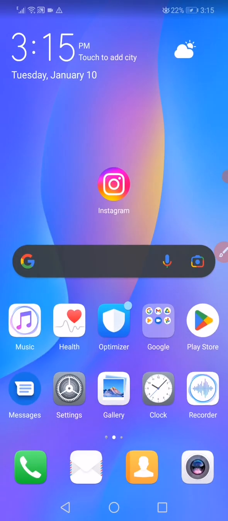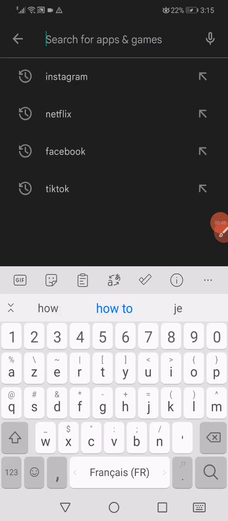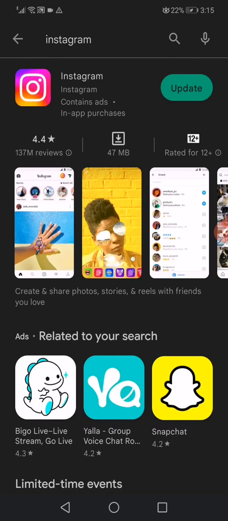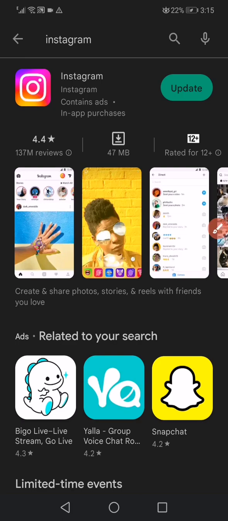After that, you have to open the Play Store or the App Store if you have iPhone. Go to the search bar in the top and search for Instagram like this. Now, all you wanna do is click on this option so you can get the latest update of Instagram and you will get the longer stories feature.